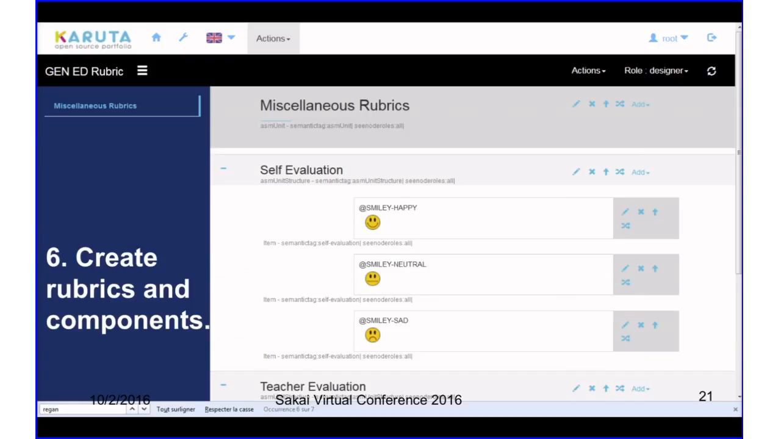Next would be to create rubrics and their components. Here's a very simple rubric using smiley emoticons, smiley happy, smiley neutral, smiley sad, so that students could do a very quick and dirty self-evaluation. This is a very strong feature of Karuta in that you can embed any rubric that you are using with a relatively simple process of setting it up.